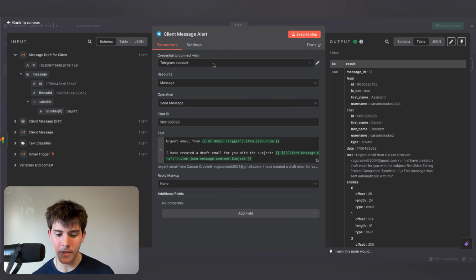And so if I open up this, basically I just connected my Telegram account. I set the resource as message and the operation is send message because it's going to send me a notification when this happens. For the chat ID, this is going to be different for everybody and is unique to your own Telegram account. You can look up a tutorial online to see exactly how you can do this. Now for the text, this is going to be the message you received on Telegram. And so mine is very simple.